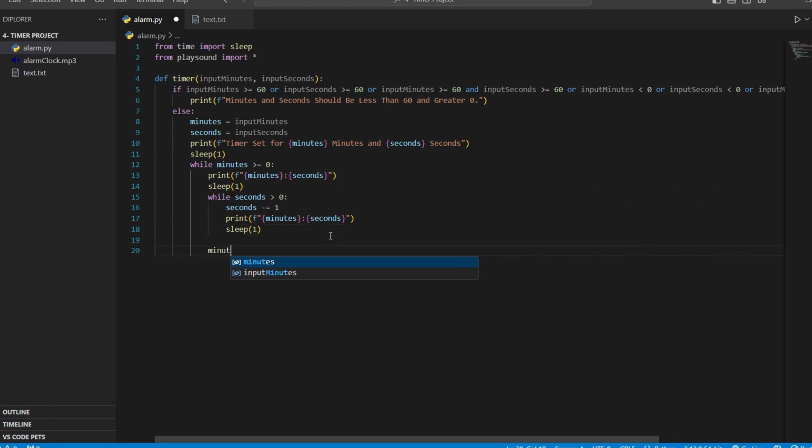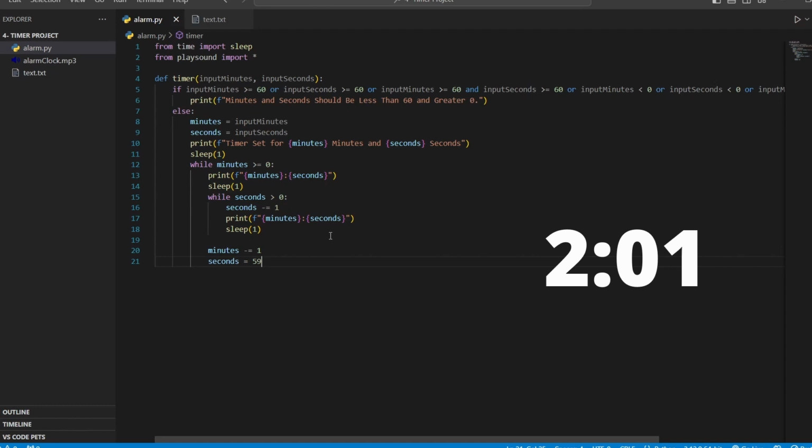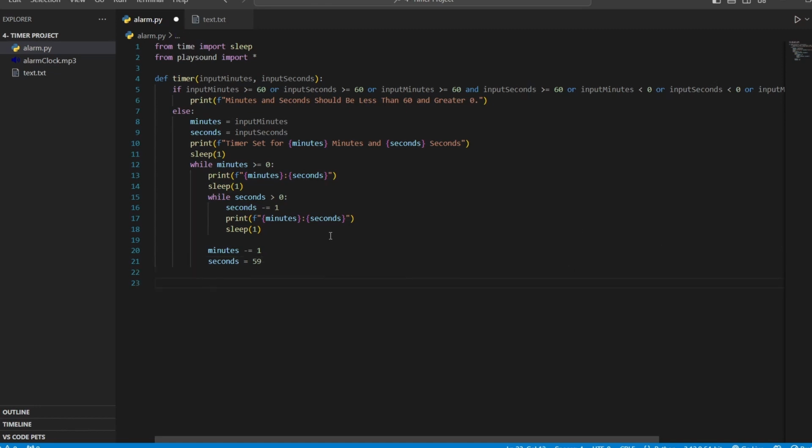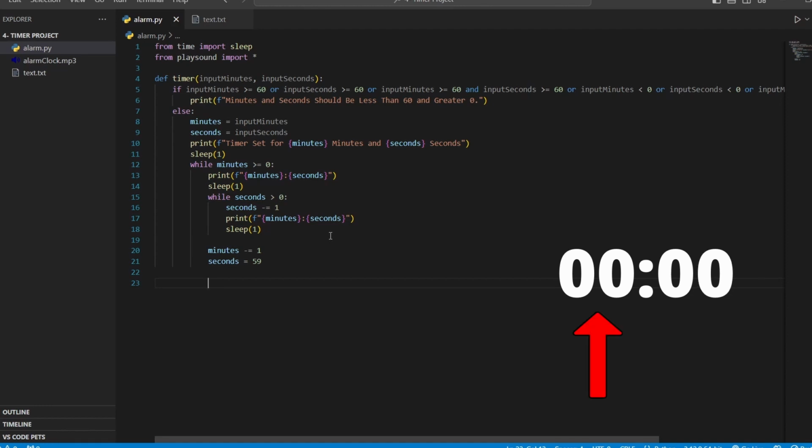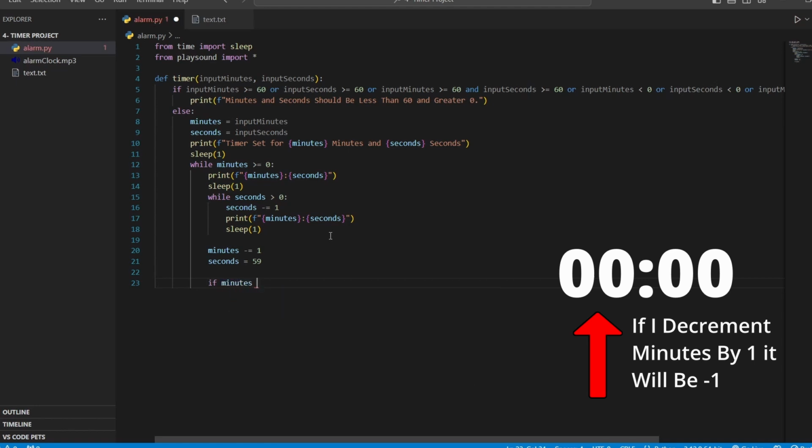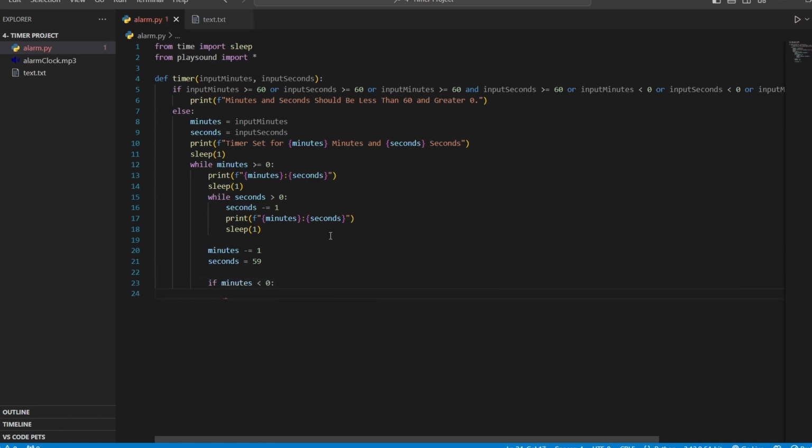What I'm gonna do is I'm gonna decrement the minutes variable by 1 and reset my seconds variable to 59. Why? Because time doesn't start with 60, it starts with 59. That's why we say 59, okay? But there's a problem. I need to check if minutes variable is not less than 0. Because if minutes variable is less than 0, that means there's no more minutes to burn, right? So I'm gonna say if minutes is less than 0, that means the timer finished. So I'm gonna say done. And I'm gonna say break. I'm gonna break out of the while loop.